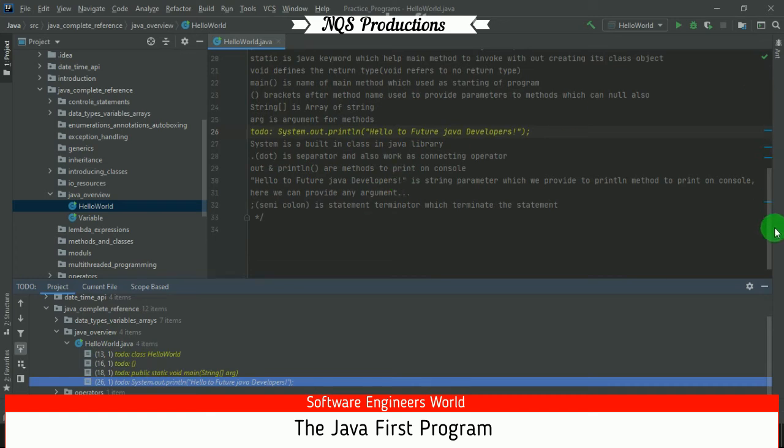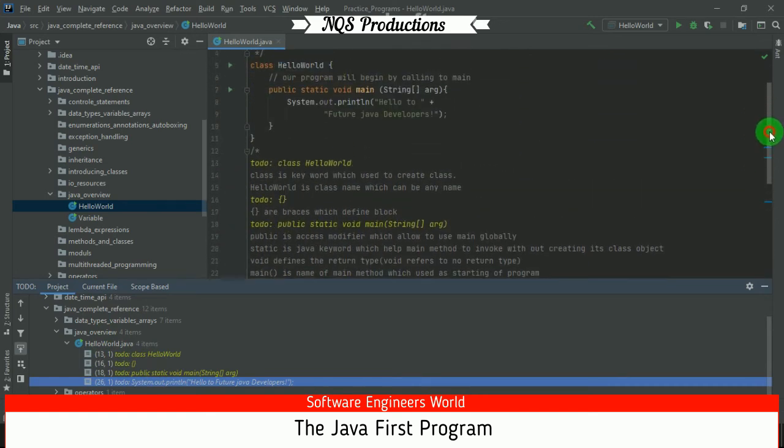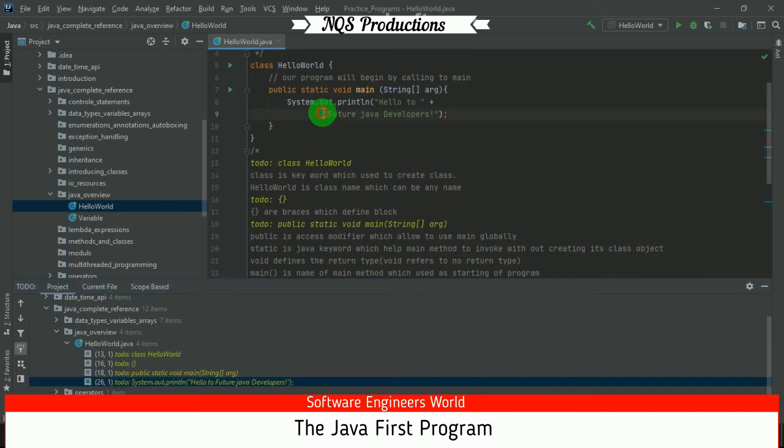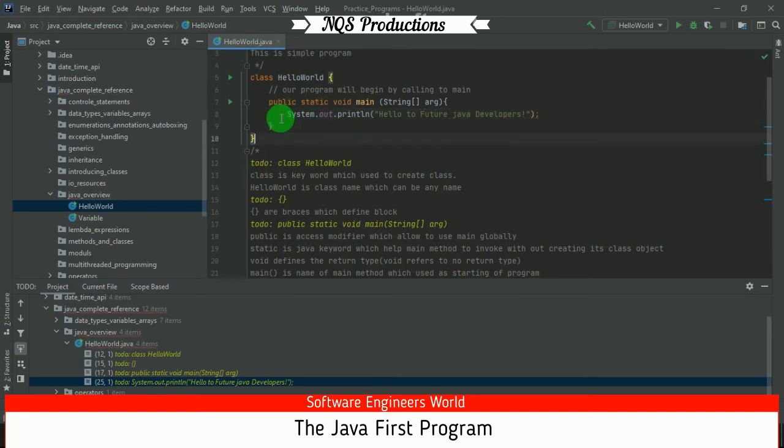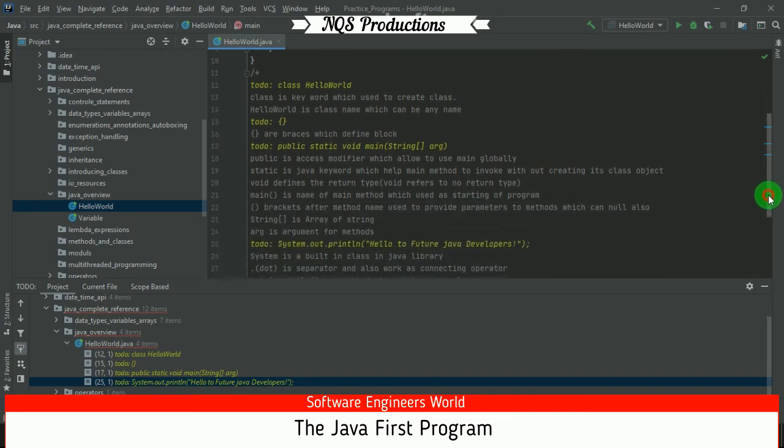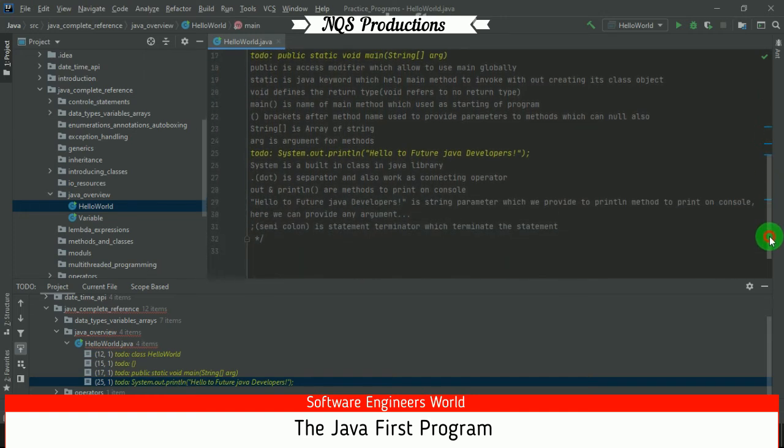Then we have another line, which is System.out.println, the next line. Okay, this is one line. The next line is System.out.println("Hello future Java developers"). Inside this bracket, in these double quotes, everything will be written on the console as it is written inside the double quotes. Because this is a string, and a string always comes in double quotes.